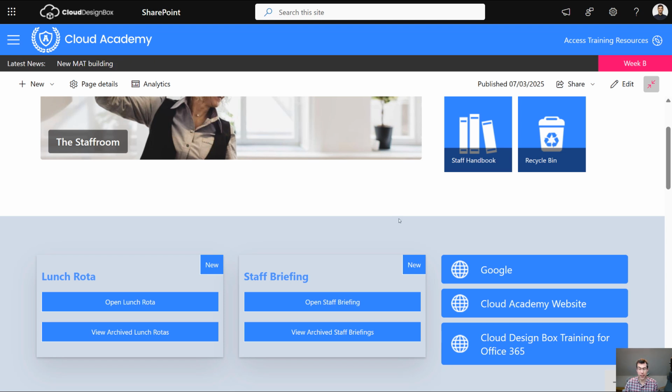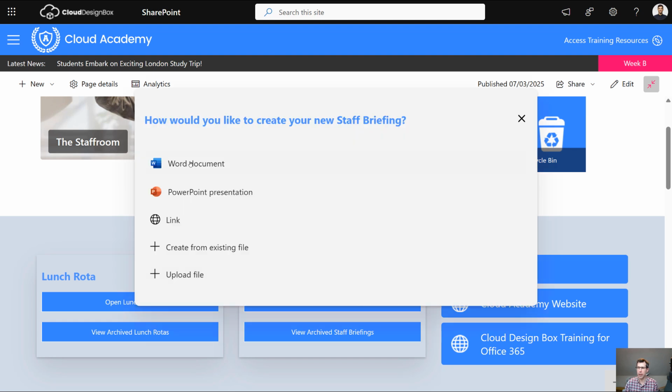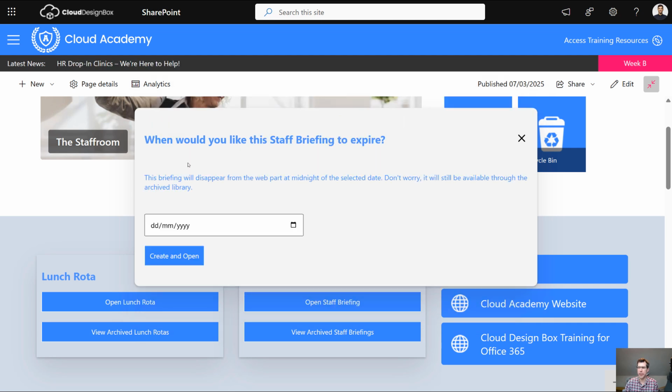Creating a new staff briefing document is easy. You can press the new button and get started with a brand new Word document, a PowerPoint presentation. It could even be a link to an external website. We can create from an existing file to start from a previous staff briefing document, or we can upload a brand new one. In this case, I'm going to create a brand new Word document.